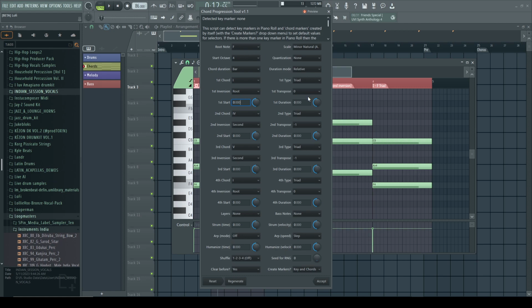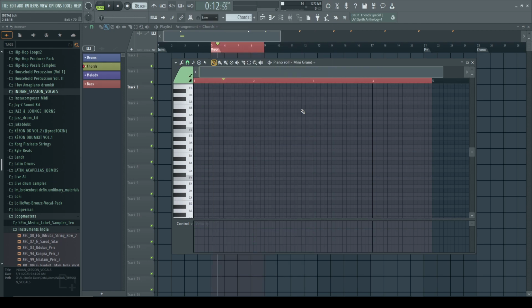But what I'm going to do first, let's close this down. I'm going to play a chord progression and then try to recreate that chord progression with the tool and see if this is useful or something that's worth downloading. All right, so I'm going to go ahead and play a 1-4-5-1 chord progression. And I'll play the 4 and the 5 in second inversion to keep it close together.